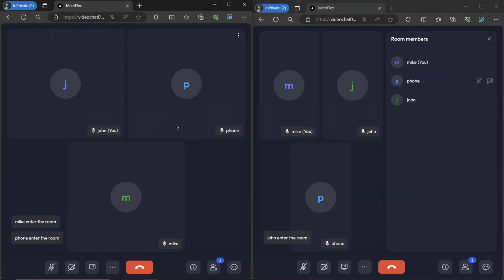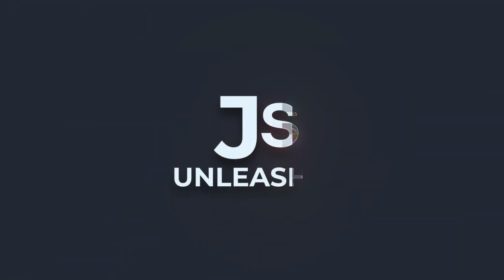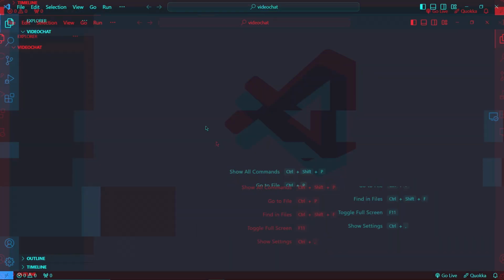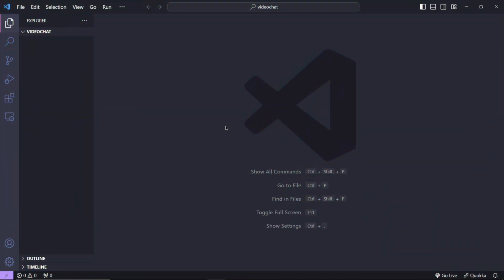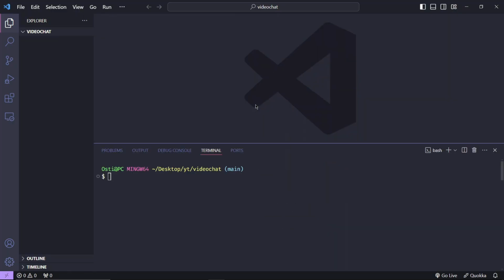So without further ado, let's start building this app. To create a Next.js project, open your VS Code and in your terminal, type npx create-next-app@latest. Press enter. Go with the default options.